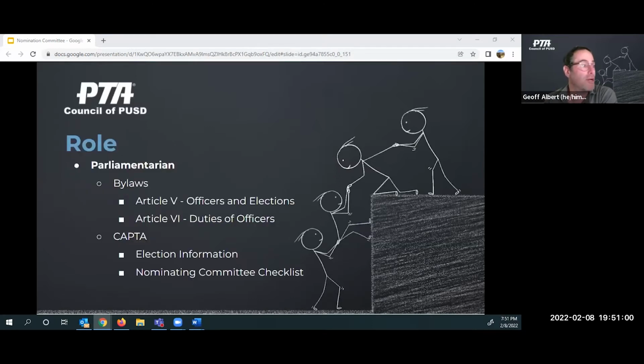So there are several roles in the nomination process. There is the parliamentarian, which is me, who has a relatively small role, but important in kicking off the nominating committee process. The parliamentarian should meet with the nominating committee the first time and go over some of the documents they'll need and some of the ground rules and instructions.